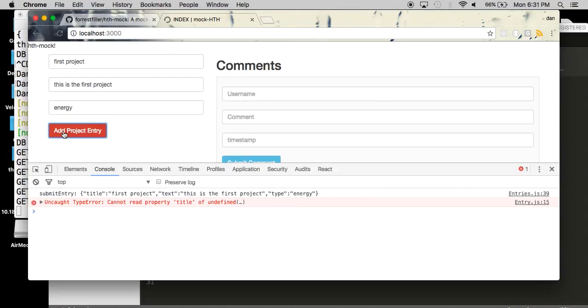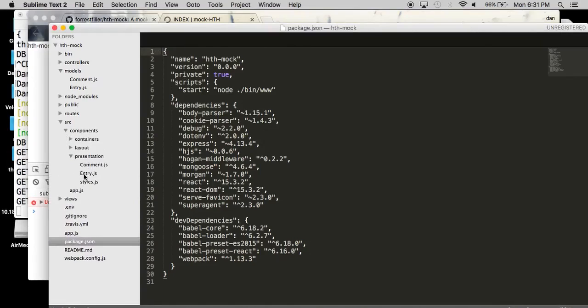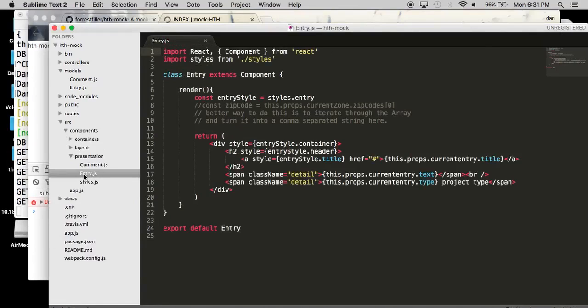Entries line 39, very good. And now we're getting this error over here: cannot read property title of undefined, entry line 15. All right, so at this point, we go to entry line 15. That would be in the components, probably a presentation component. Yep. And then on line 15, it says entry style.title. You see that?